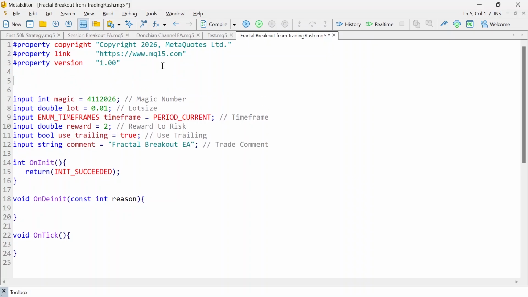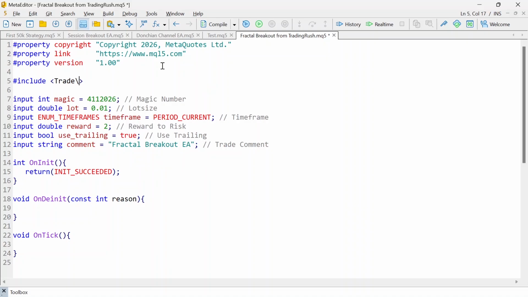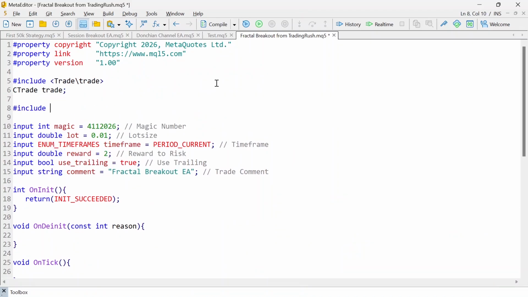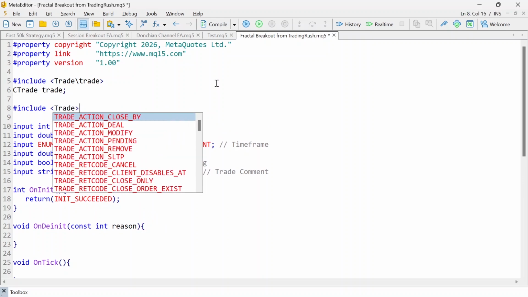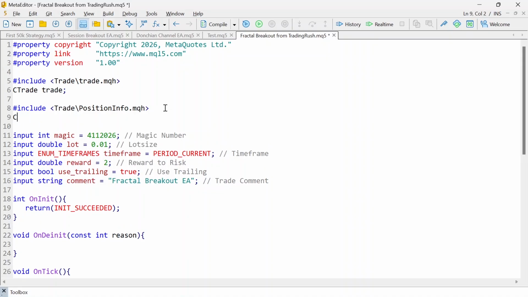Now before we move forward, we can quickly get our include files, which will help us in getting the trade functions that we need. So then Trade.mqh, right? We also need the one from position info. So you can say Trade, PositionInfo.mqh. I did not add the .mqh here. And for this, you can say CPositionInfo pInfo. So that is that.